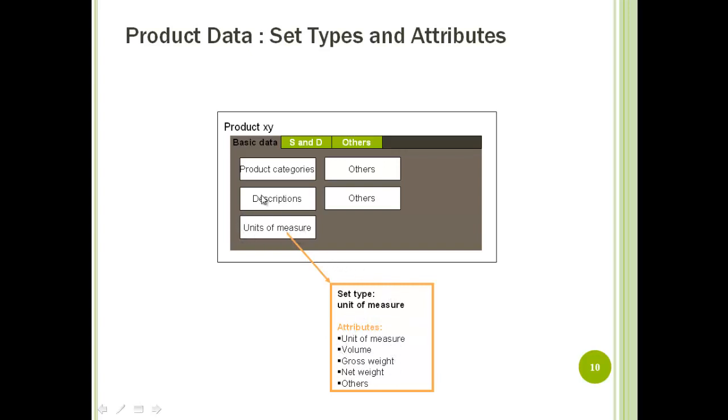Now this unit of measure, description, product categories are basically set types, each of which contains a list of attributes. So attributes are used to describe products and are grouped together into set types. The use of set types makes it possible to model a product in a detailed manner in your system.